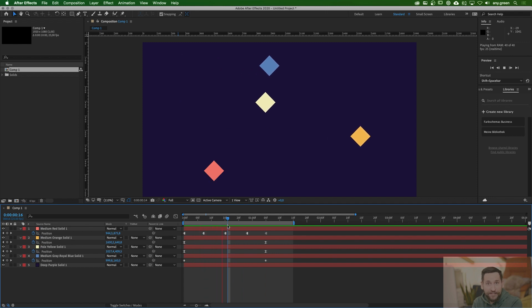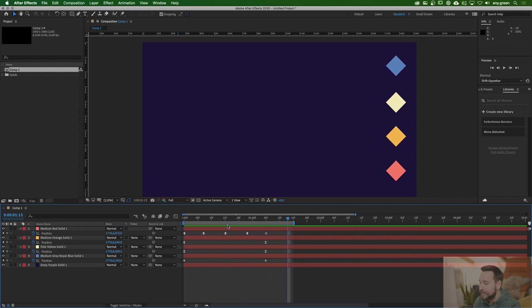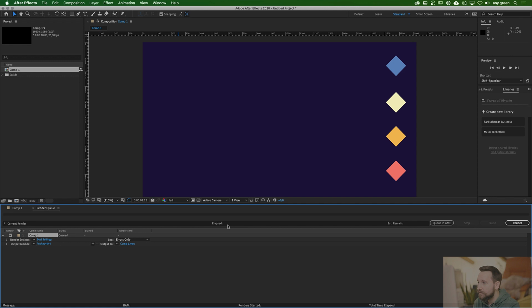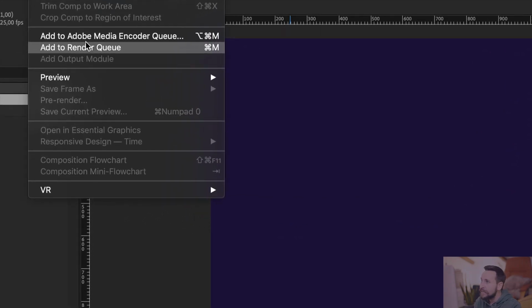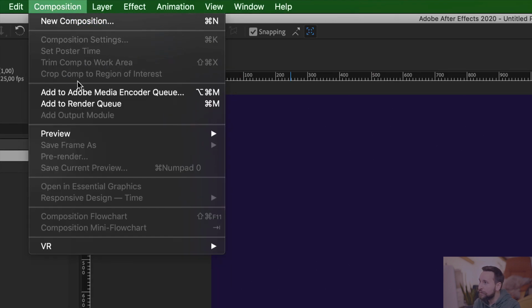Now before we finish this session, let me show you how you can render this out, because this will be the proof of attendance. Let's hit Command M to send this over to the render queue. Alternatively, you can also go up here to Composition and then say Add to Render Queue. Another alternative would be to use the Adobe Media Encoder, which is then Command Alt M.